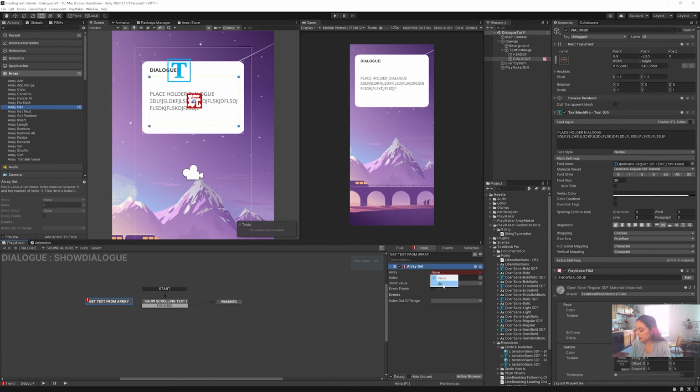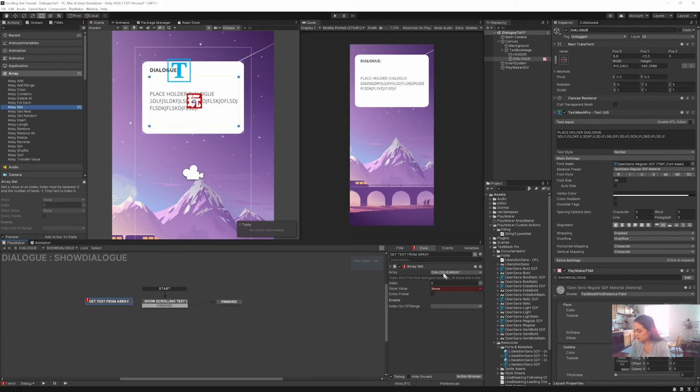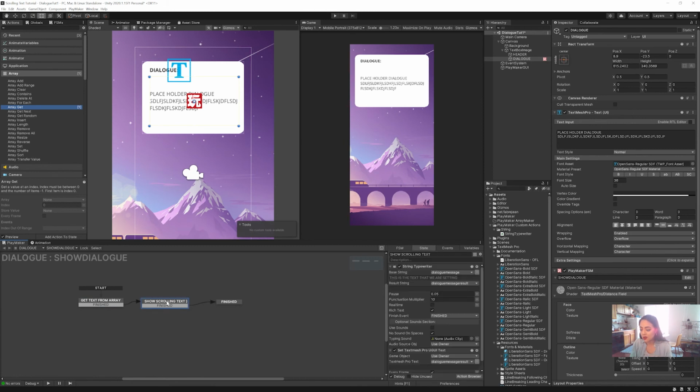From array get, we can select our array, dialog array. Awesome. It starts from the index of 0, so the first one in the array, and it needs to store the value somewhere. So the value we want to store is that dialog message. So set it up as dialog message, and great, that's all we need to do. When that is finished getting that, it will then go and do the scroll text. So let's set this as the start. It's going to first get the text from the array, then do the scrolling magic and show it, and then we're finished. So let's give this a shot.